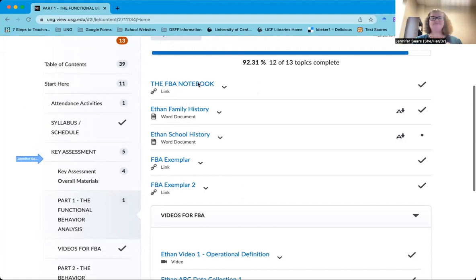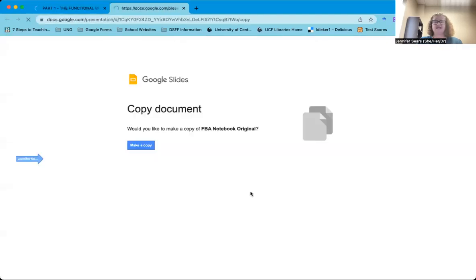Everybody back? Awesome. Okay, so I'm going to go to my FBA notebook, which I've already saved. It's going to have me make a copy of it right now because I don't have my new one yet. So I'm going to go ahead and make a copy and make this go away. And then it should bring up a copy. It's going to take a second to do this.